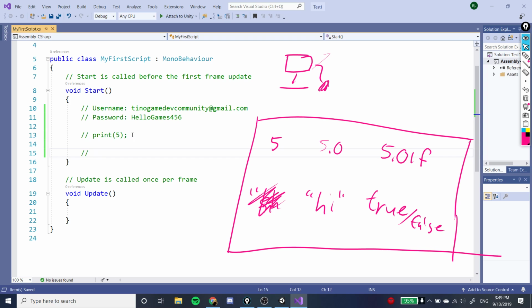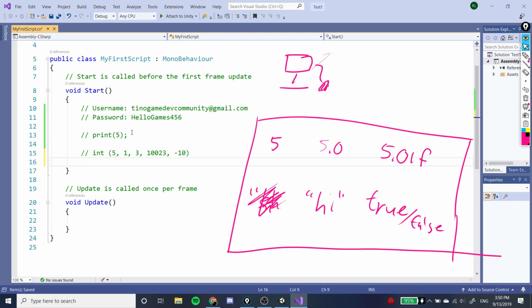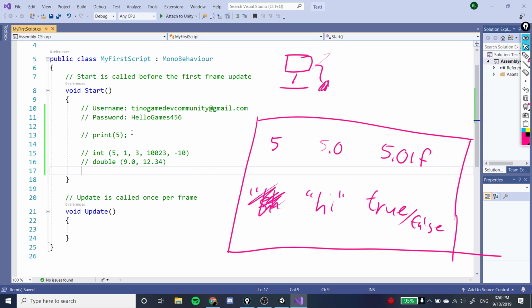So computers can make integers. We'll shorten this to int, and they're numbers like 5, 1, 3, 123, 10,023, -0, -10. Numbers without decimal points. It can also create doubles, which are numbers with decimal places, like 9.0, 12.34. It can create floats, which are decimal places with an F at the end.